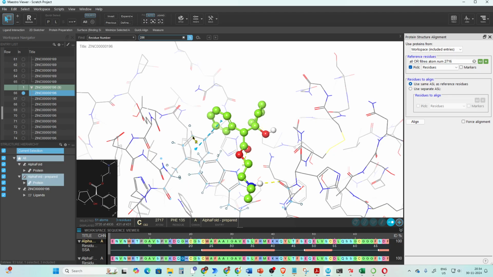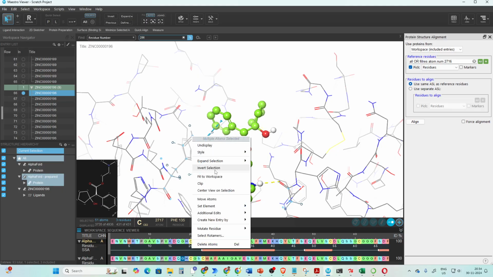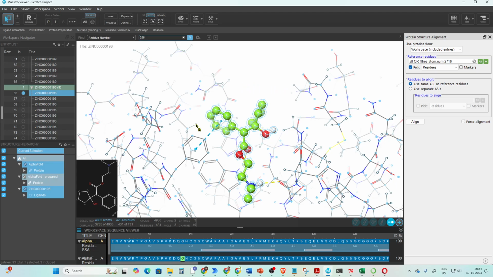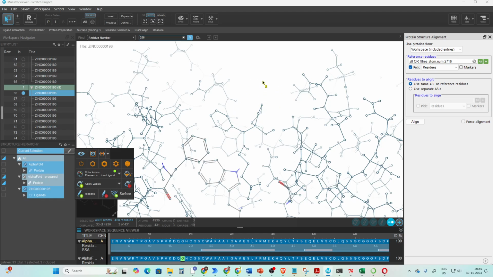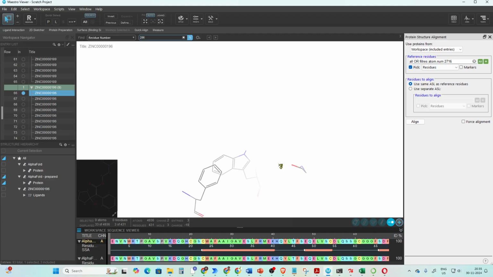You have to hover over this particular selection, do a right click and then say invert selection. So all the other residues are selected. Then you can go to this current selection option, click on the pane button and select this eye symbol. Eye symbol is there, right? When you select this, everything else is hidden except for the three residues that were showing interaction.